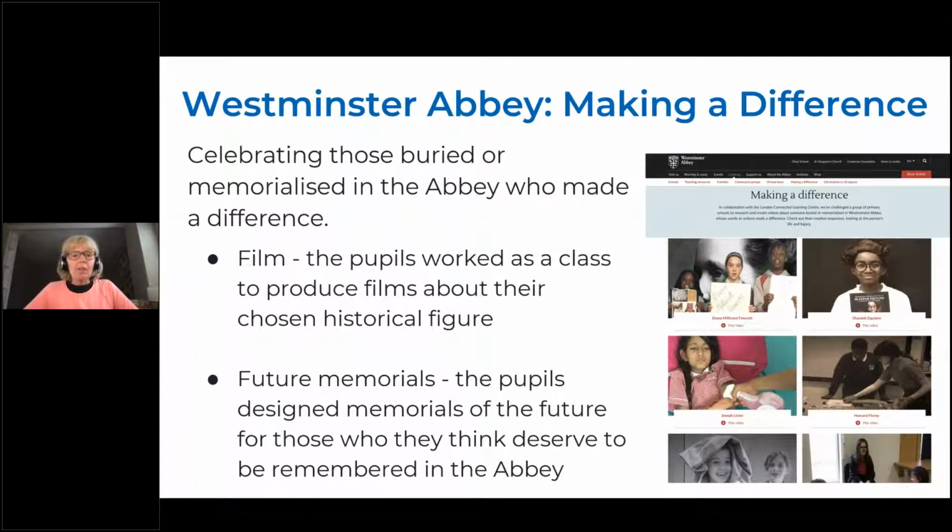So they were having to make choices, they were having to learn about uploading and editing and selection and folder structures, all sorts of skills, and they were using green screen. And they also made future memorials about people that they think should be deserving of being memorialised at the Abbey. So again, this was a fantastic way to have that in-depth making, and then that opportunity for children to present, to have an audience of peers that they could present to. And again, they critiqued, they asked questions of each other.